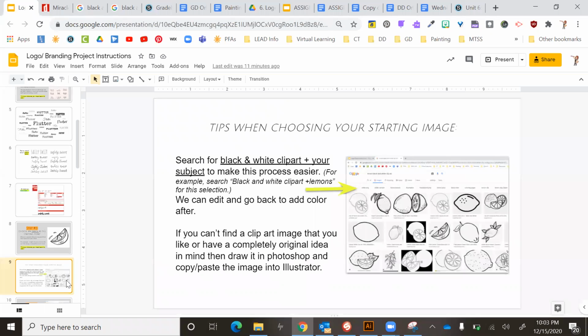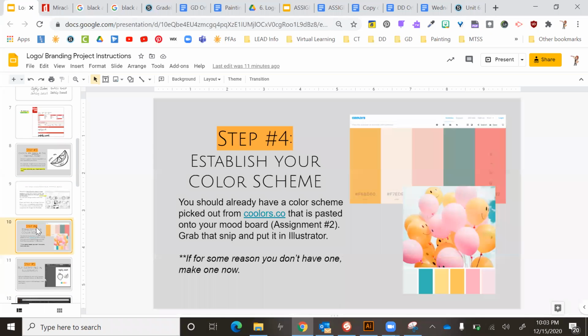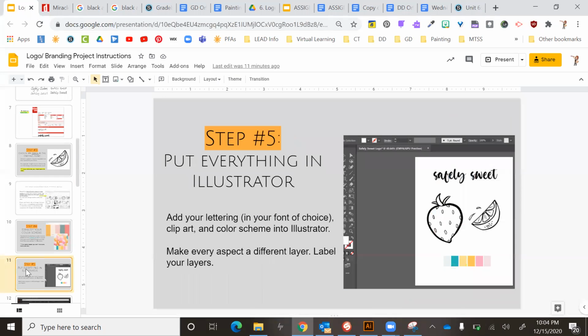And I am ready for step 4, which is to make sure I have my color scheme, which I do. You should have already created a color scheme when you created your branding plan and your mood board, and pasted that into there. But we will make sure you have that because we will be using that for step 5. So step 5 is putting everything into Illustrator like you see here.